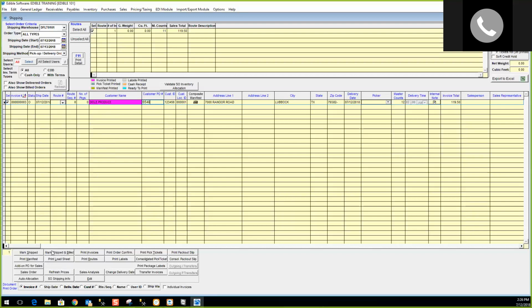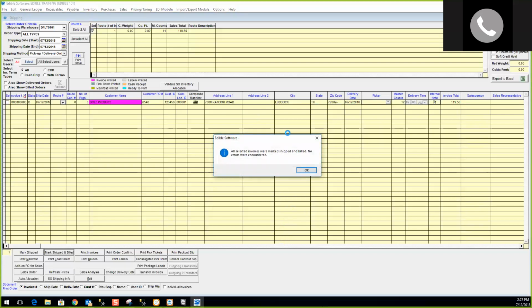The major difference between marking shipped and marking shipped and billed, of course, is your AR. When you mark shipped, it takes the inventory that you have allocated out of the warehouse, but there is no general ledger update. There's no AR update. We still have the ability to edit certain information. However, if I know everything is good and I want to go ahead and make sure a payment is coming to me, then I'm going to go ahead and mark shipped and billed.